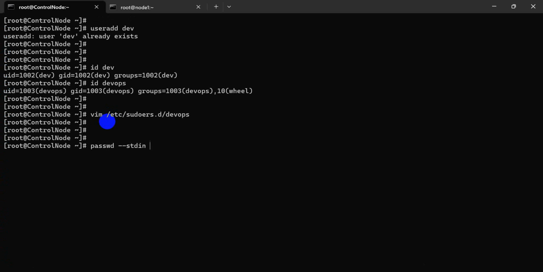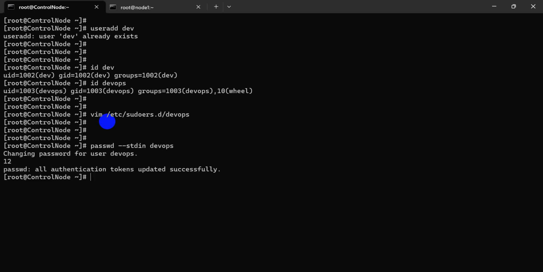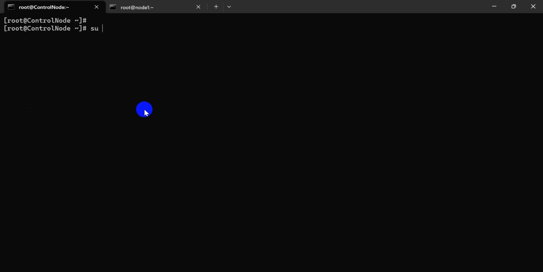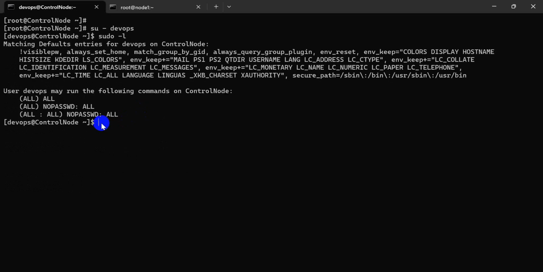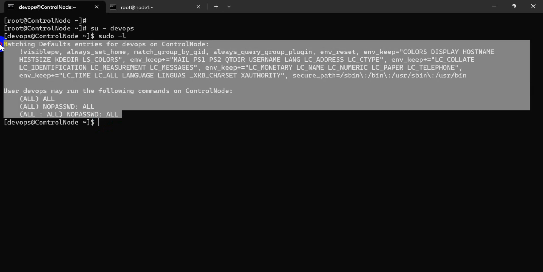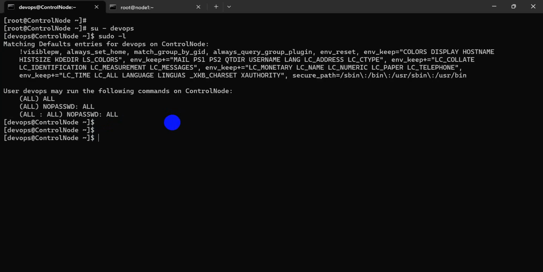Now the password setting is done. Now sudo -l for devops. Yes, the DevOps sudo permission is done. Let's go the same way.